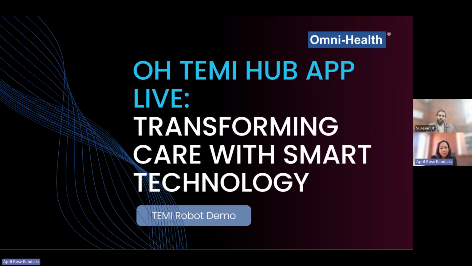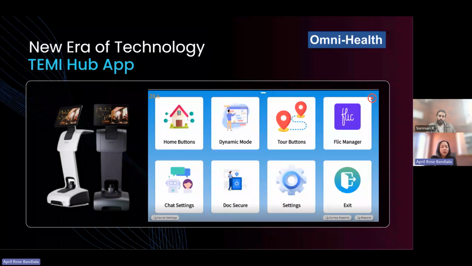Well, what is the Temi Hub app? It is more than just an application, it's your smart care companion. Think of it as a tool that connects carers, residents, and visitors in one seamless experience. By the end of this session, you'll see how it can save time, engage users, and improve service quality. Let us go through the Temi Hub app by watching this video.